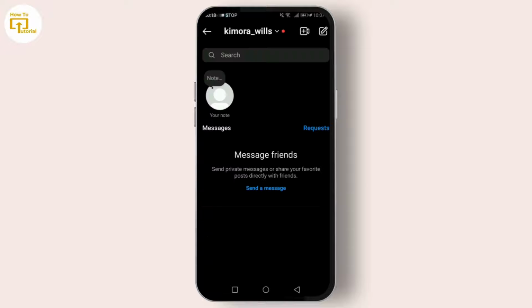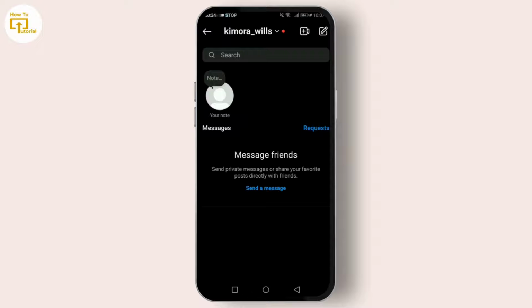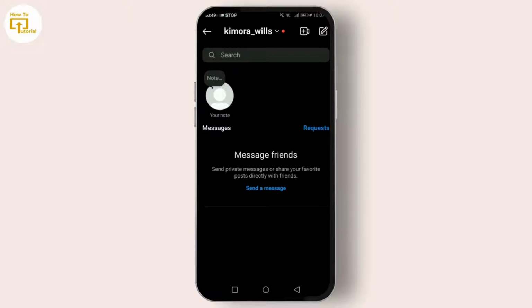If you already have the broadcast option, what you're going to do is on the upper right you'll see the messenger icon. Click on that and basically you will see the broadcast channel here. Now as you can see I do not have that one because not all are given the chance to create a broadcast channel on Instagram. Those who have a channel here have a broadcast channel because they are verified.